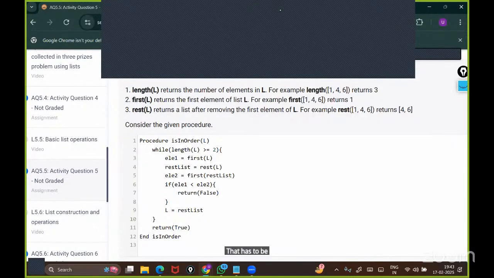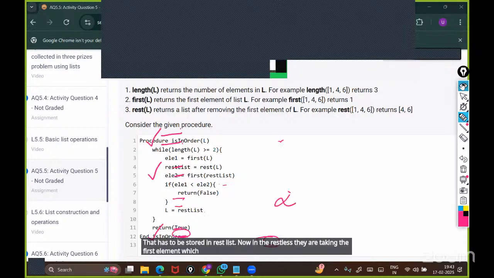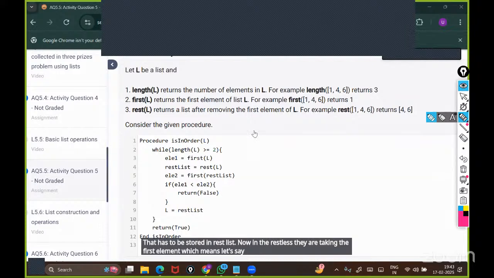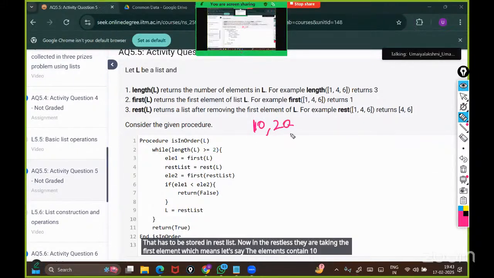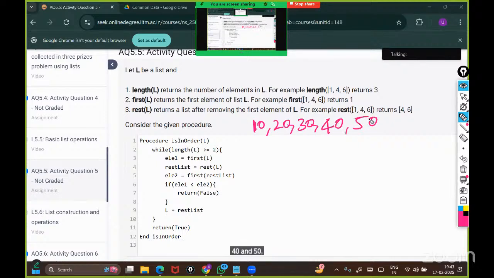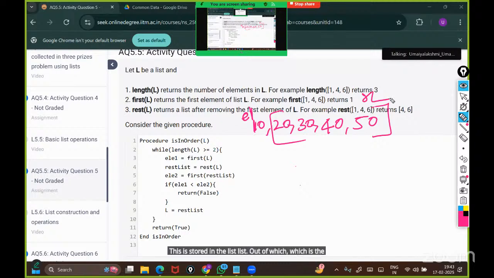Now in the rest list they are taking the first element. Let's say the elements are 10, 20, 30, 40 and 50. First of list is element 1, which is 10. The rest list is stored separately. First of rest list is 20, and that is stored in E2.